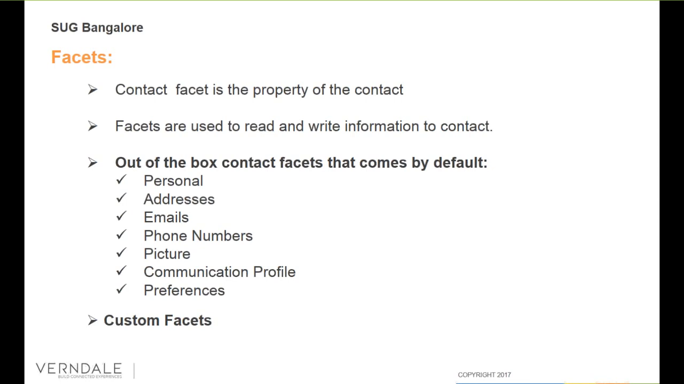One thing I just want to mention here is that personal, addresses, emails, phone numbers, pictures, these are the 7 facets which are there by default. You don't have to create them. As a user, as a developer, we don't have to create them, right? But even though they are there by default, if there is no information added to any of these facets, it's not going to come in your contact card.